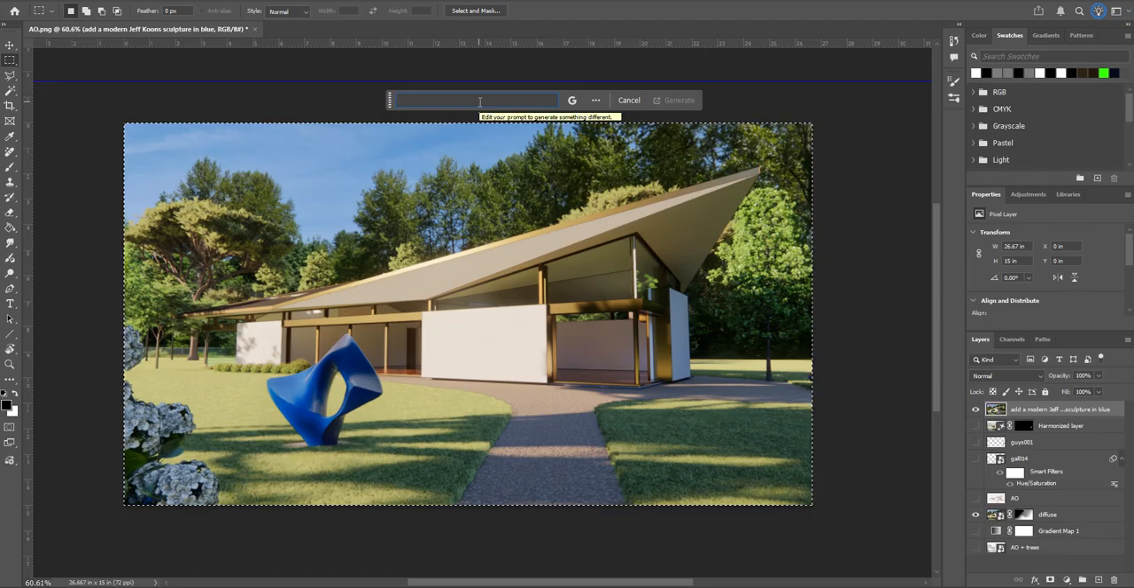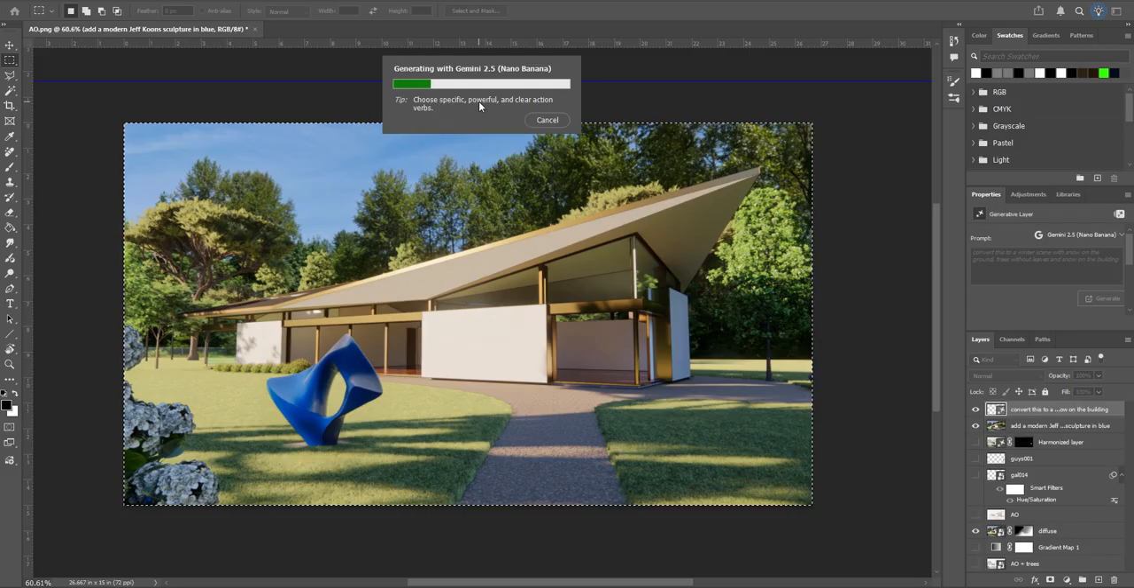Keep in mind, I think you only get a certain amount of credits a month. But let's say I wanted to convert this to a winter scene with snow on the ground, trees without leaves, and snow on the building. So I'm using Nano Banana. I'm going to hit generate, and what should happen is it should take this image, read what it's doing, and basically change it, update it, adjust it to my prompt.